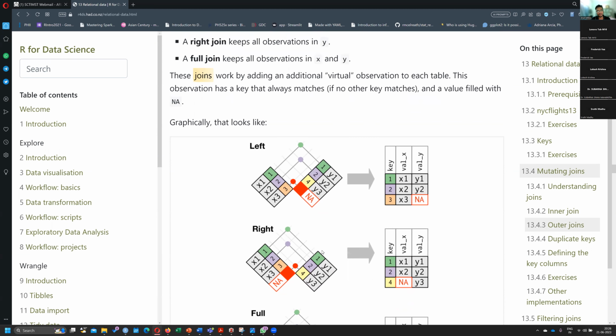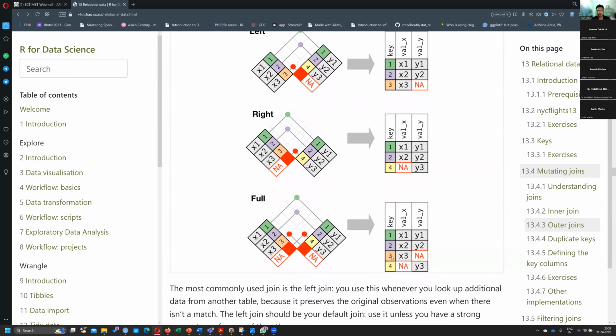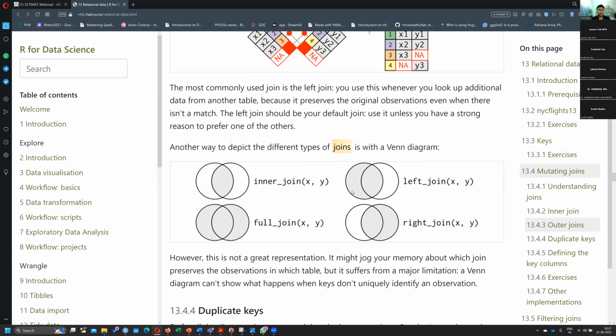When you say right join, it is going to take this one and then add the other data set to it. So here it will keep all the unique values that are there on the right side, 1, 2, and 4. And it knows that there is no value X for the fourth key, so it is going to keep NA. And the full join is that it is going to keep all the unique ones, 1, 2, 3, 4, and wherever it is not joined, it will say NA. So this is the Venn diagram representing what the left join, right join, full join, and inner join are. Is it clear?